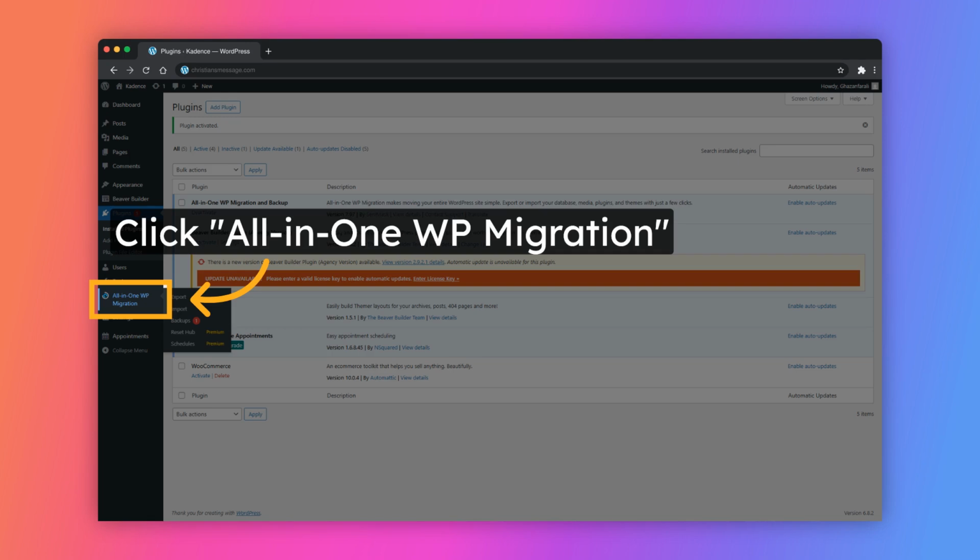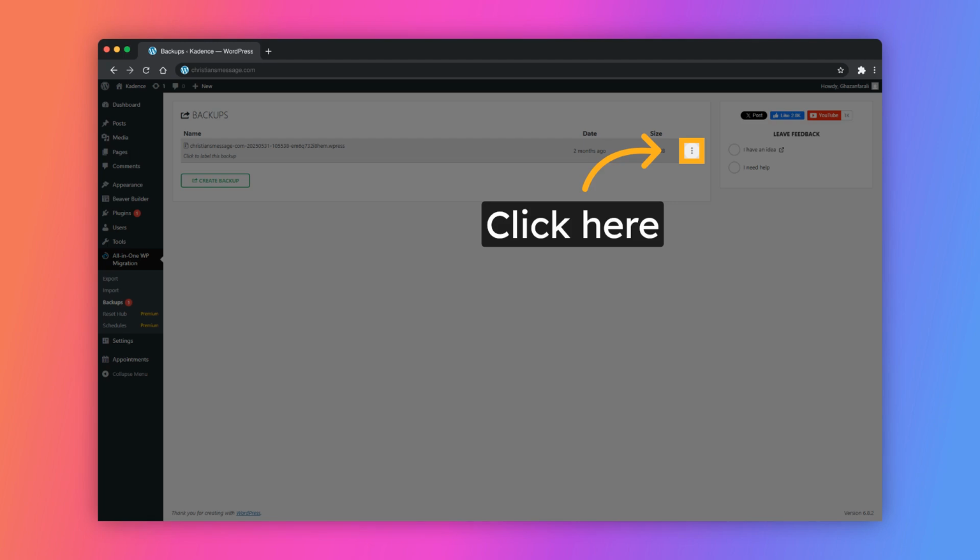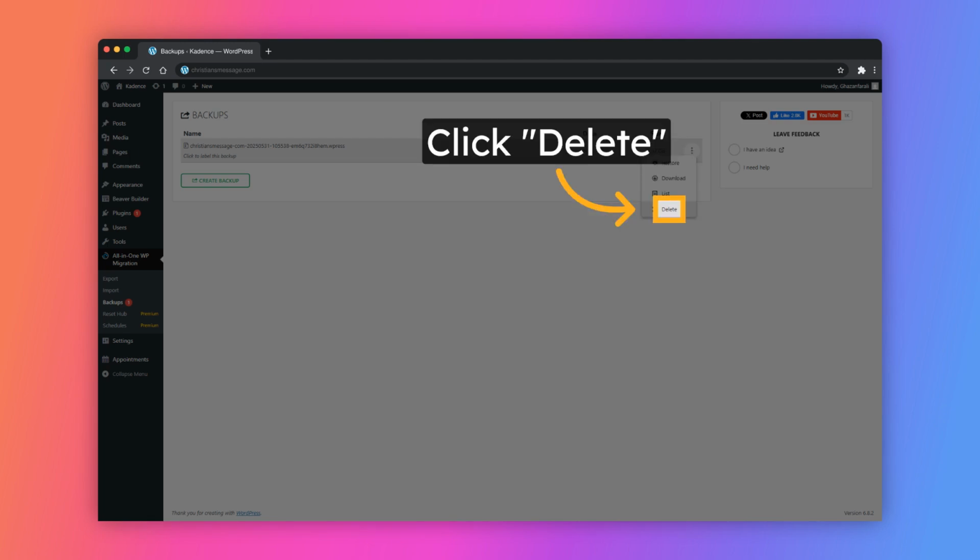Click the All-in-One WP Migration menu item in the WordPress admin sidebar. Click the Backups tab within the All-in-One WP Migration plugin. Click on the existing backup entry to select it. Click the Delete button to remove the selected backup.